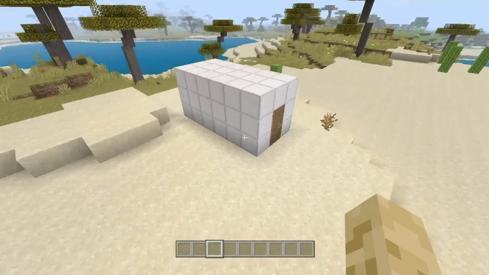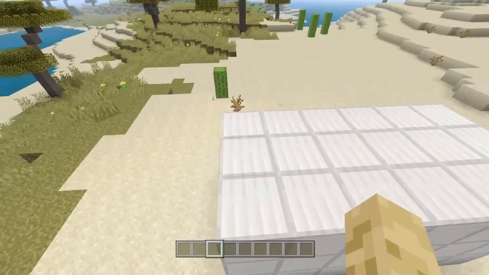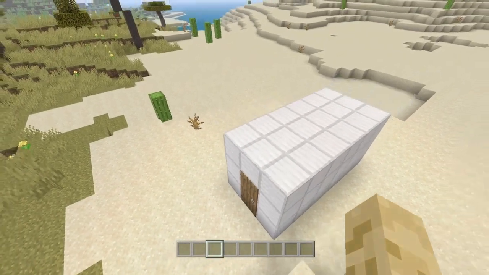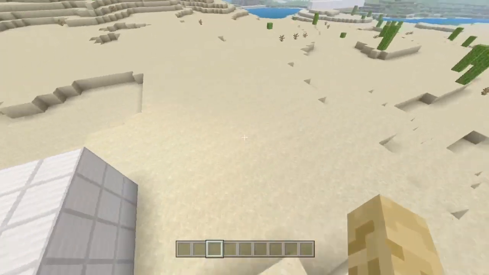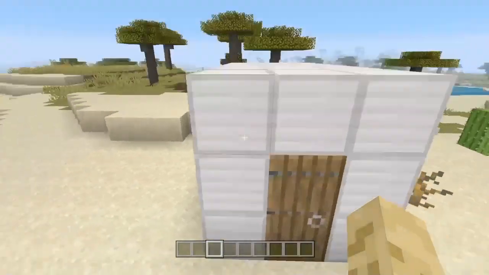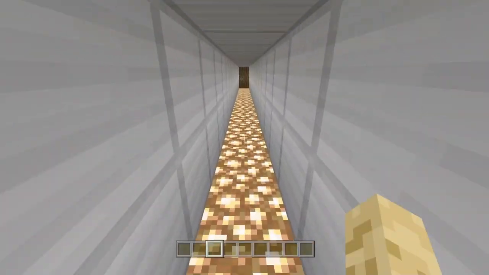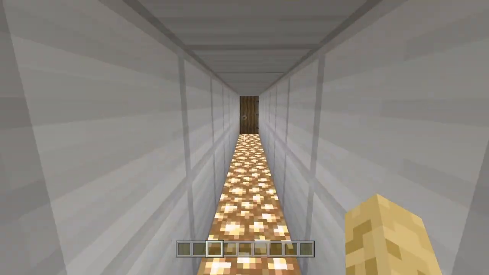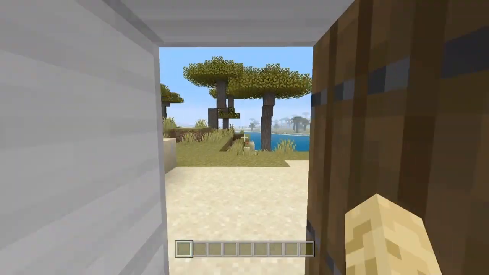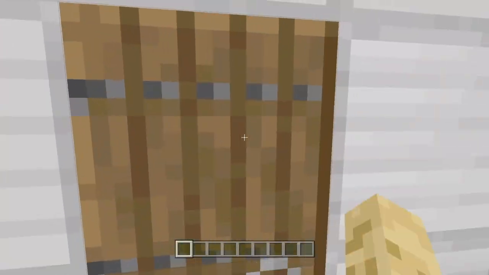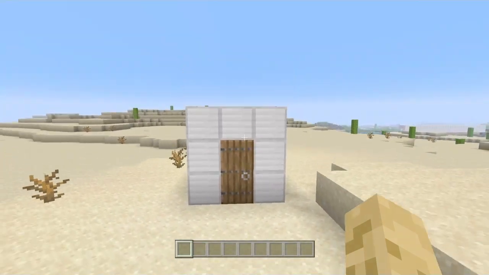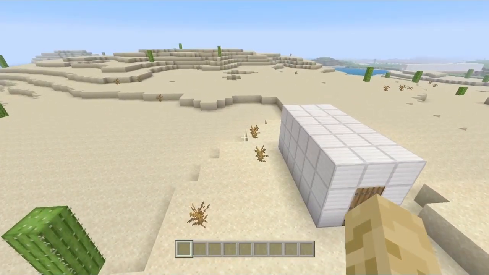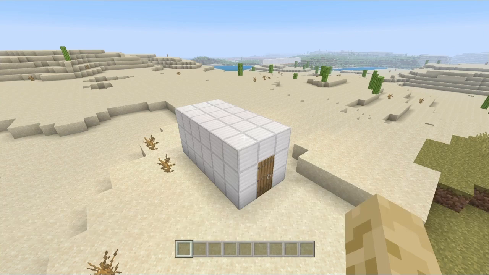Here's an example of a really short tunnel. It's only 6 blocks long, and there are doors on both ends. But when I walk through it, the tunnel is actually really long on the inside. And if we take a look, it's still short on the outside. Nothing has changed.